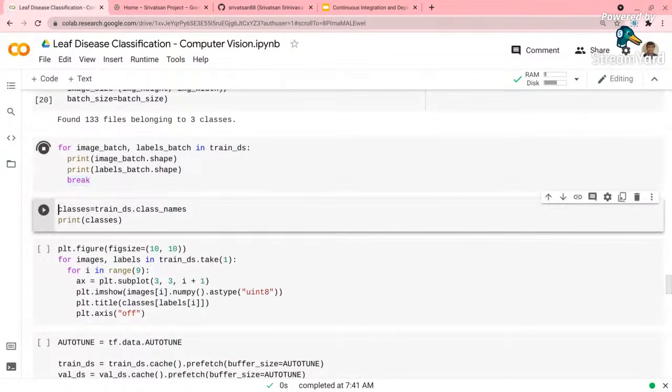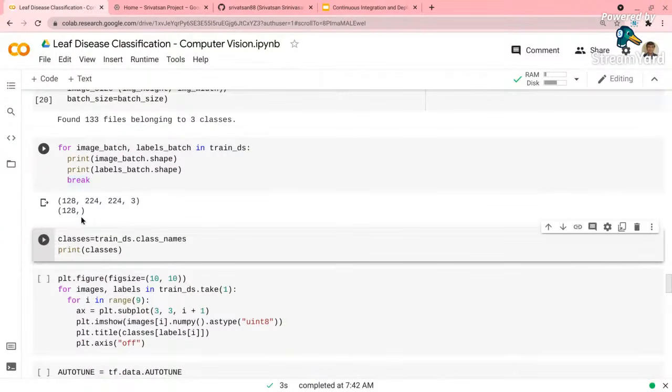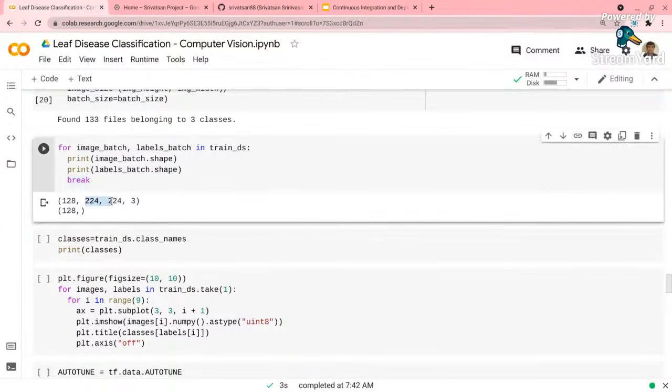So once I run this, it's just going to print some of the images over here. You can see the image is of shape 224, 224, and there are 3 channels, and that's what we had given on the top. And 128 is the batch size. So each batch will have 128 images, and the label is 128.